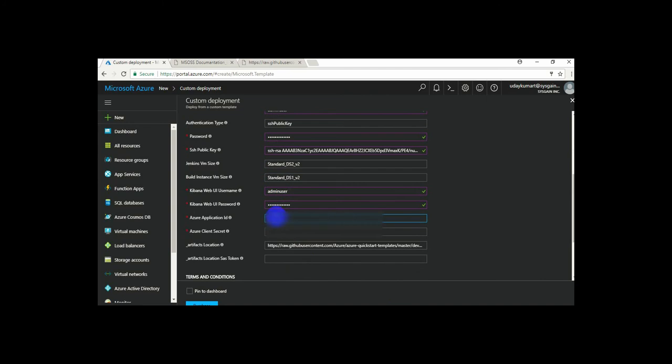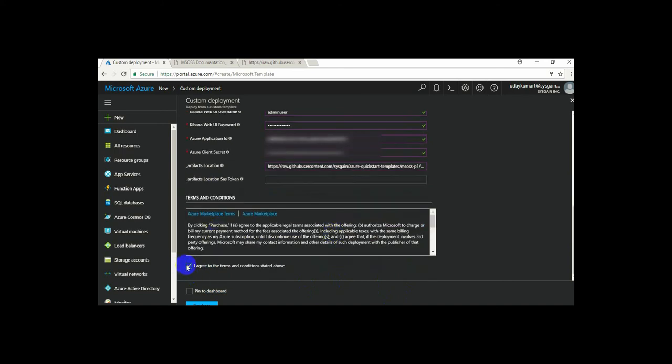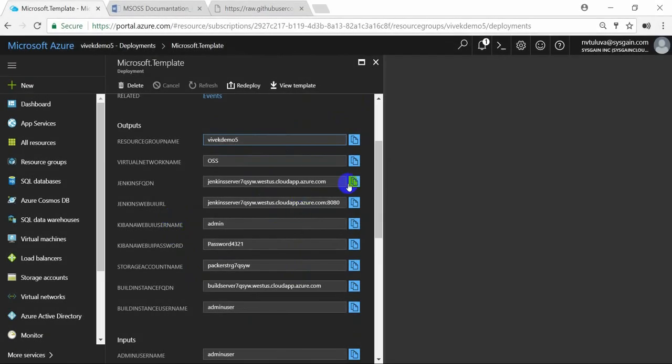Enter the application ID, then enter the password from the service principal as the client secret. Make sure to leave the Artifacts Location SAS token field empty. Click Purchase, then wait as the various operations deploy. This may take a few minutes. When the output is complete, note the Jenkins DNS value.